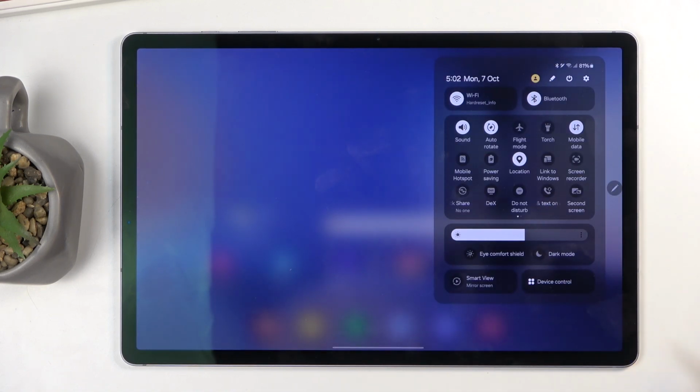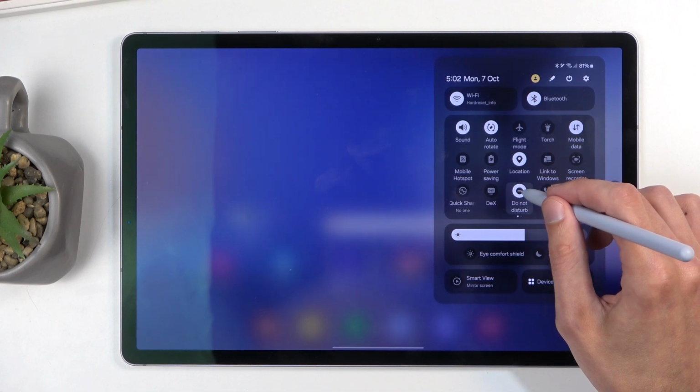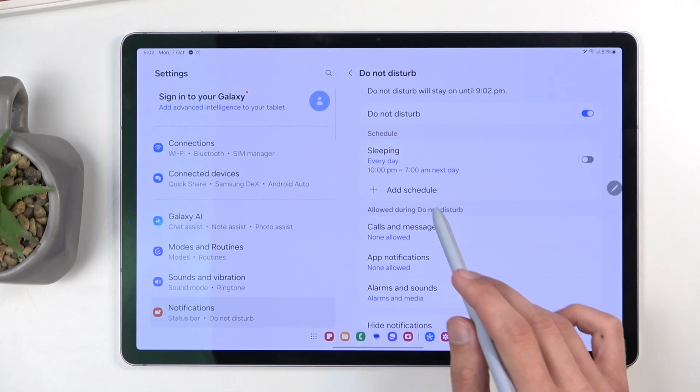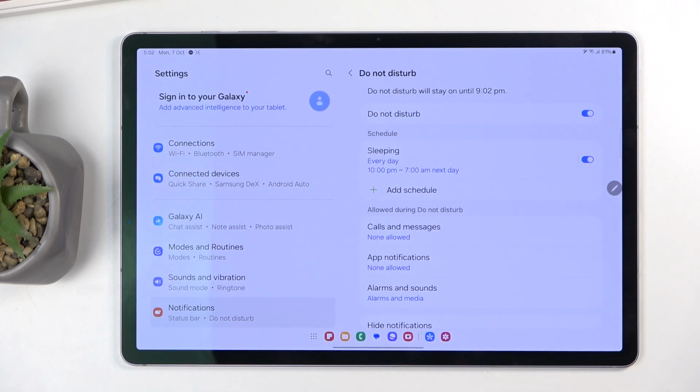And whenever you want to enable your Do Not Disturb mode, find it, tap on it, and you're good to go. And if you're using Do Not Disturb mode on a schedule, then just make sure that it is toggled on in the settings, the schedule itself, like so. And that's all you need to do. The device will do everything else for you.